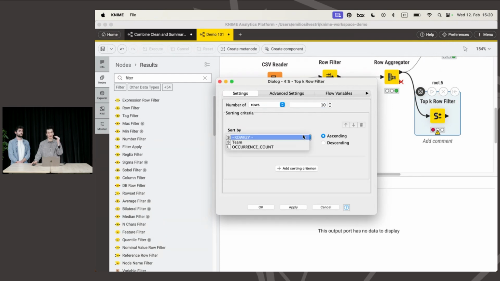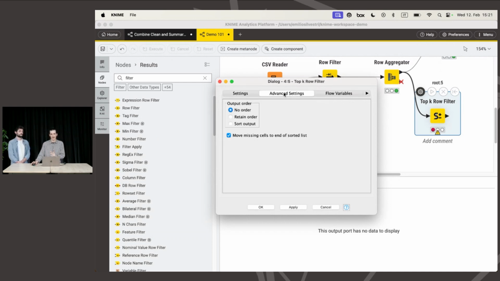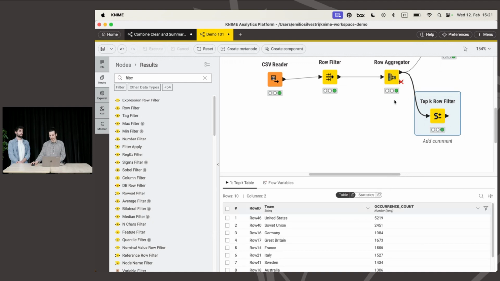And I want it sorted by occurrence count, aka number of medalists, in descending order, because I want the first data point of my table to be the highest number of medalists. And for a better visualization, we will take this option to also sort our output. Let's click OK, go ahead and execute the node.